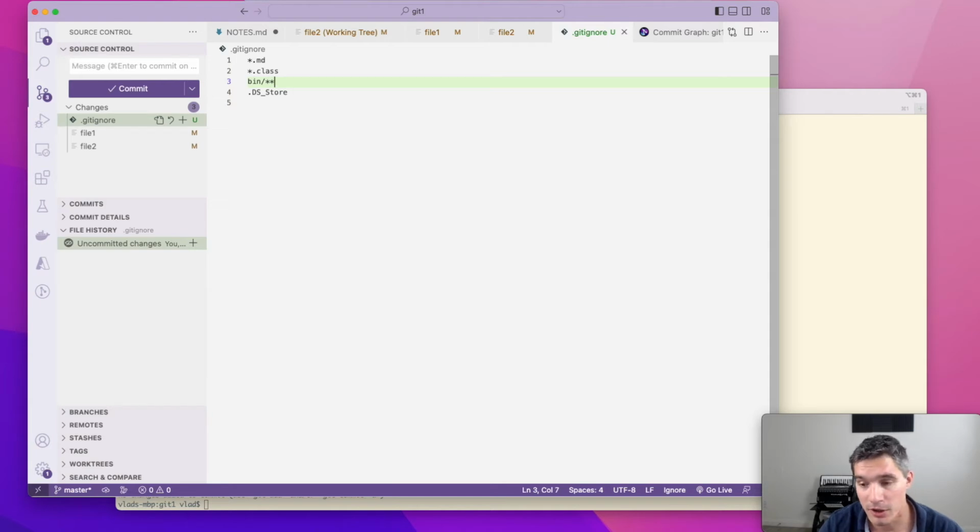If you are working on a specific language or framework, you can search the internet. There will be generic gitignore files specific to your platform.